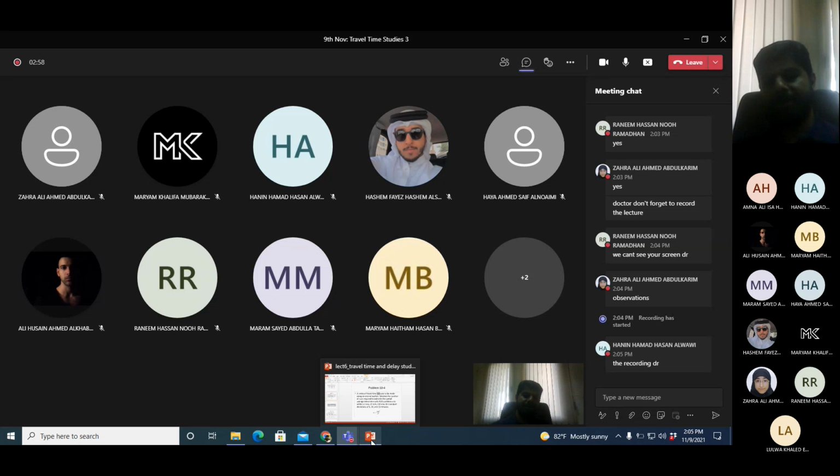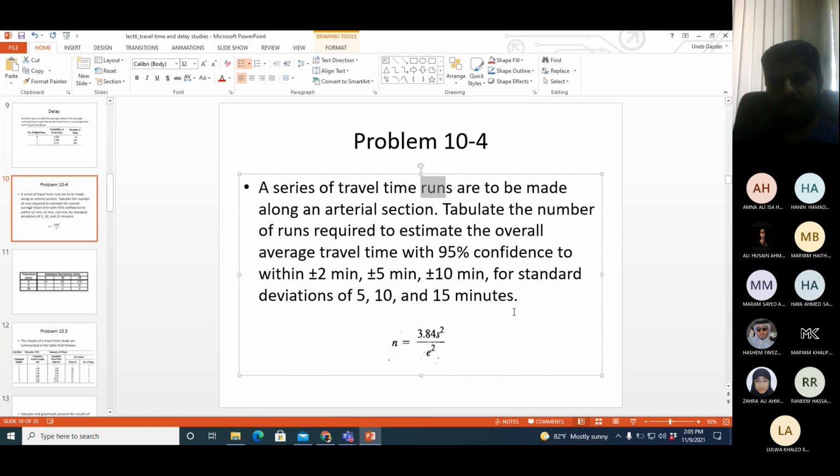Okay, so how many observations do we want to take? Travel time runs means travel time observations. So we want to find out how many observations, how many runs, are required to estimate the average travel time with a 95% confidence interval to be within plus minus 2, 5, and 10 minutes of the value. And the standard deviations are given as 5, 10, and 15 minutes.